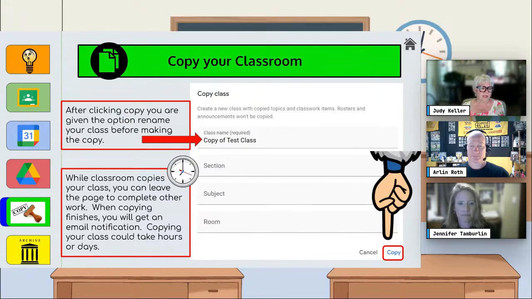So when you make a copy of your class, it's going to name it Copy of, and then the class name. So after you click copy, you can also rename it. You might want to name it like 2627 test class. And then you don't have to hang around and wait for it. You can leave it, and when the copying finishes, you'll get an email notification. So it could take, like we said, hours or days.